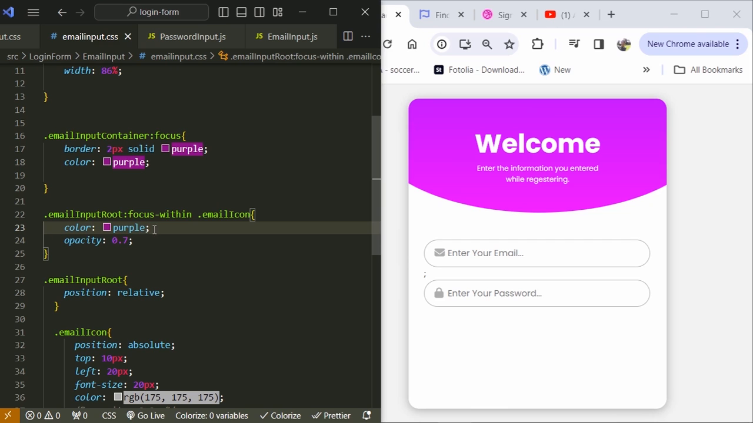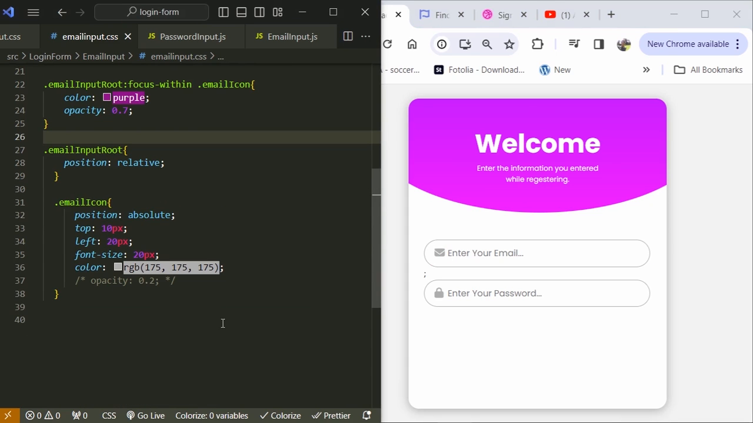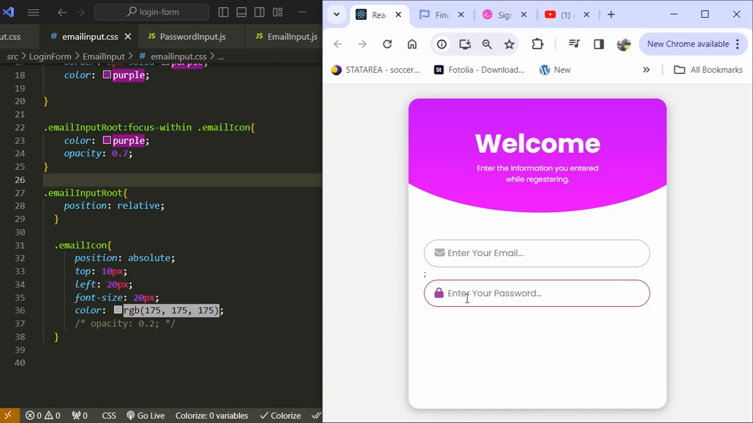And here I'm using the focus-within state that is linked to the root element of this input. So when I do this, the color changes. And of course, in order to change the position of the icon, I had to make it absolute. And here are the top and left properties. And of course, I had to make the main container relative in its position. So this is also working for the password input.